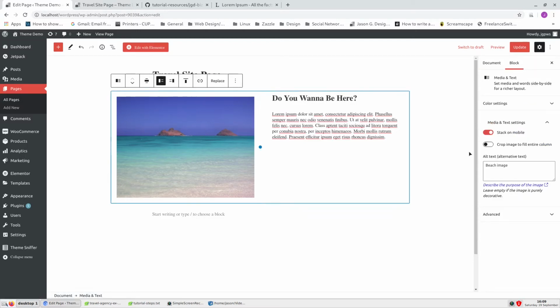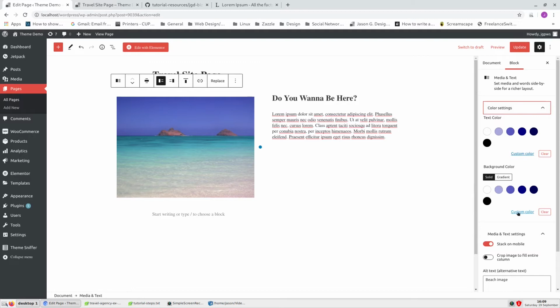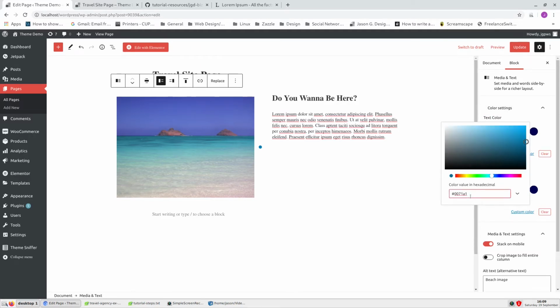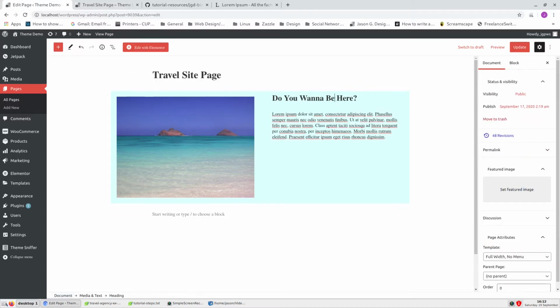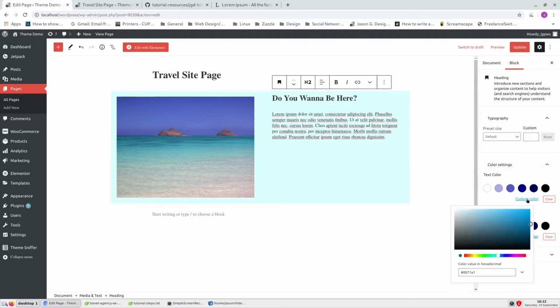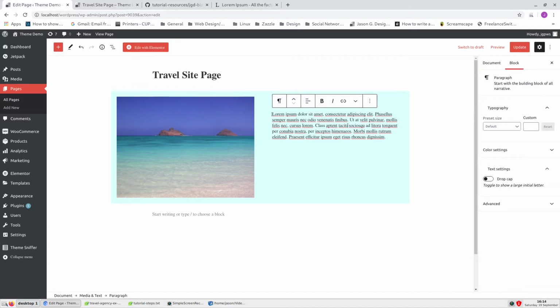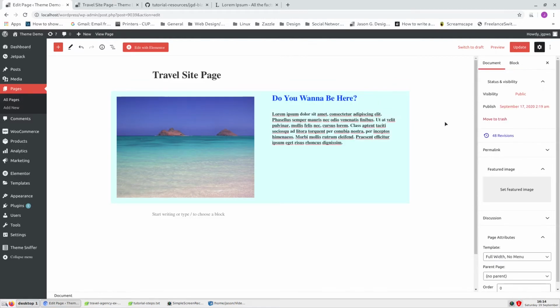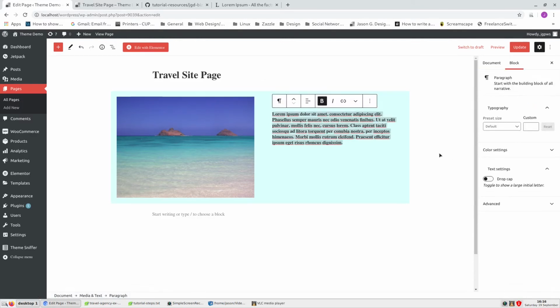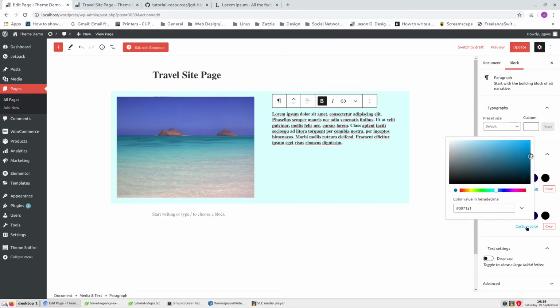To highlight the media and text block area, we will set the background color to a light blue-green. The landing page colors can be found in the tutorial resources page. To make the heading stand out, we will change the color to blue. In the paragraph area, we will highlight the text and make it bold. Then, we will change the background behind the paragraph text to a rich blue and change the text color to white.